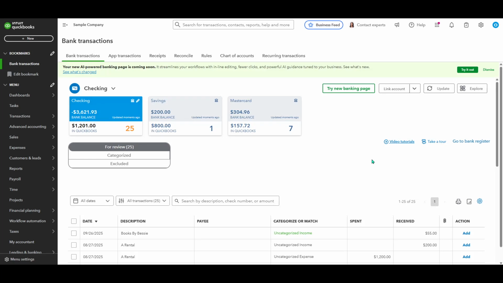In today's video, I'm going to teach you how to record owner contributions in QuickBooks Online. Navigating these financial entries can sometimes feel a bit daunting, but rest assured, I'll guide you through this process, step by step, to ensure you feel confident and comfortable managing your accounts.